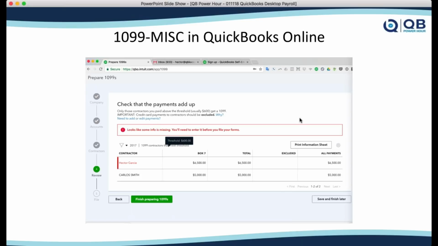Now, let me jump into my topic before we pass it on to Greg and Don. I'm going to quickly cover the new 1099 miscellaneous forms in QuickBooks Online. First of all, let me say, in my opinion, one of the best things I've seen Intuit do for the QuickBooks Online product in a very, very long time. It is absolutely amazing. I'm super happy about how simple and easy it is to use. So let's jump to that.